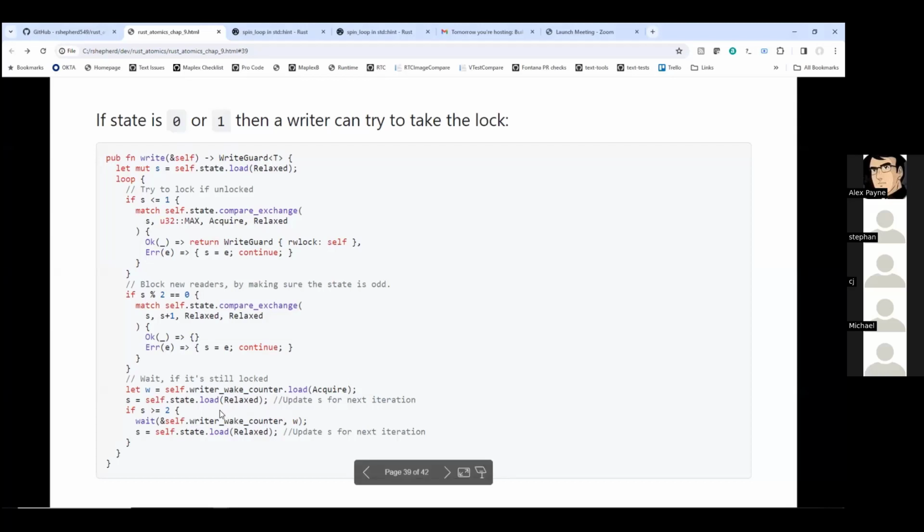And how does it indicate that there's no writer no longer waiting? I can't remember. Was that on the next iteration? Right. I know I'm about out of time, so I won't try and work it out now.